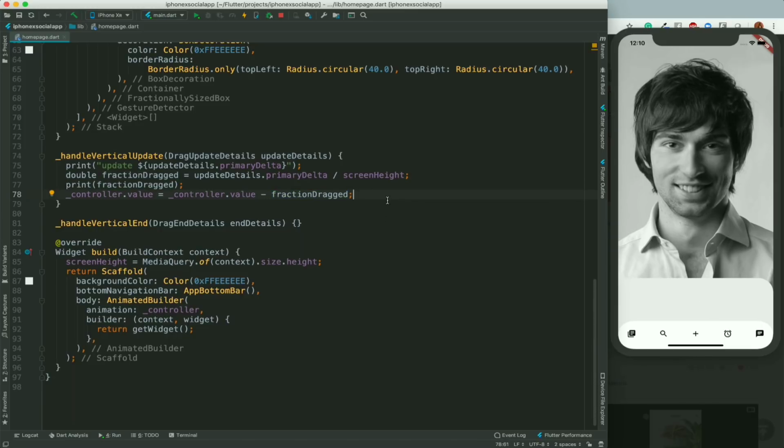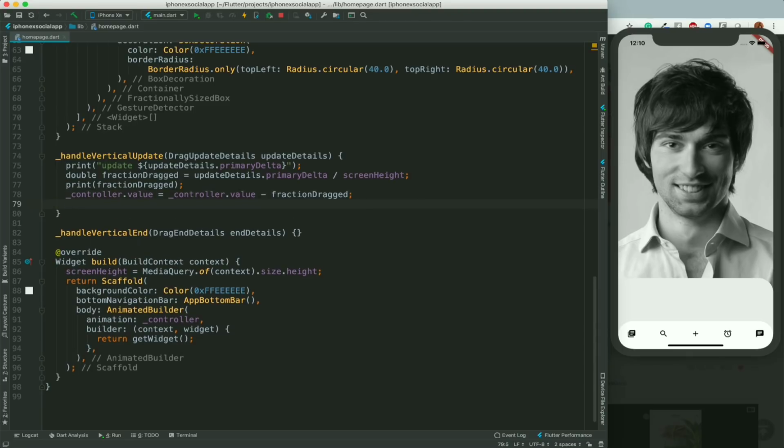Whenever we drag down, the controller dot value is coming from 1 to 0, so it is 1 minus the positive value, and that's why the controller dot value will come down. If you're not understanding it, should I put it in an Excel or something? I really don't know. Let me write it this way now.